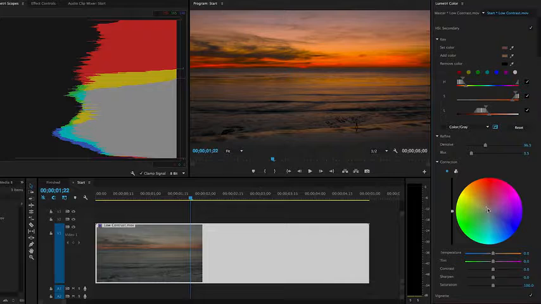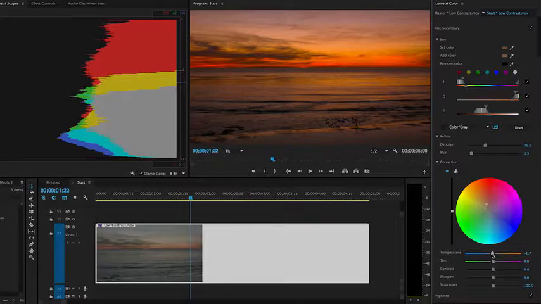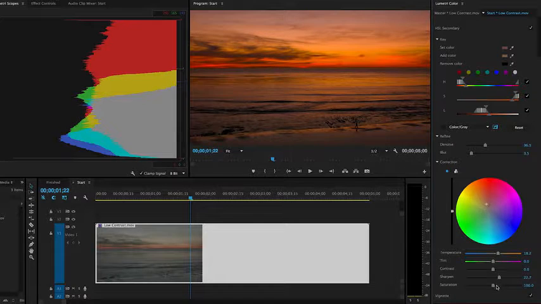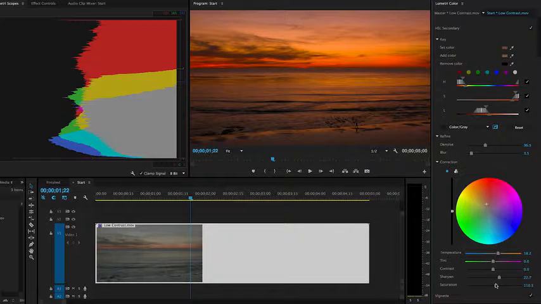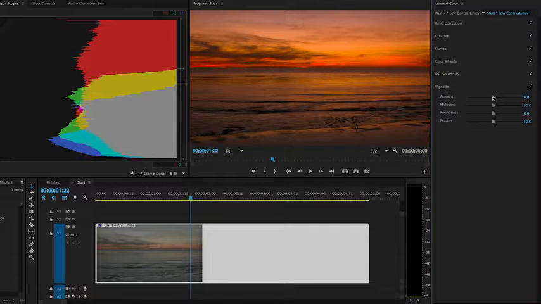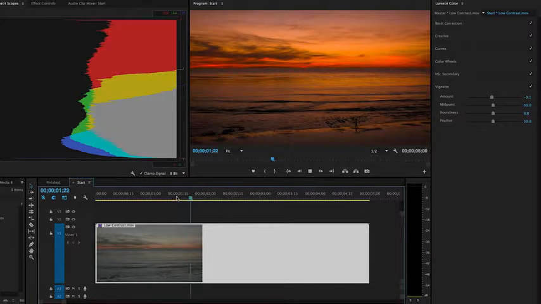Let's tint the beach and water towards the oranges to better match the colors of the sunset. Warm the temperature up a bit. Add a little sharpening, and maybe push the saturation of everything other than the sunset up just a touch. Nice. I can toggle just the HSL secondary panel off by clicking this checkbox, and see exactly how the modifications affect the shot. Let's add a little bit of a vignette to finish things up. Now, let's play the clip.